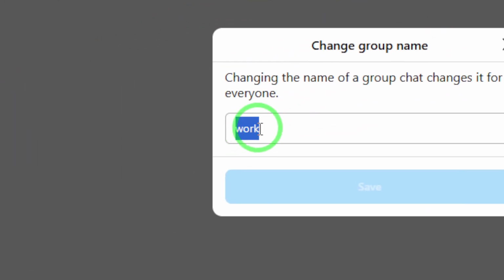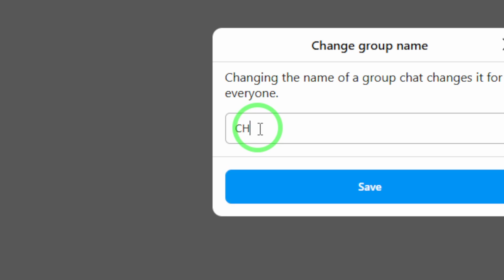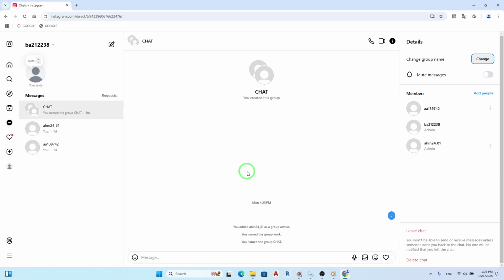Choose a name that reflects the group's purpose or theme, something fun or meaningful that resonates with all members. After typing in the new name, confirm your choice by clicking on Save or Done. The changes will take effect immediately, and everyone in the group will see the new name in their chat list.